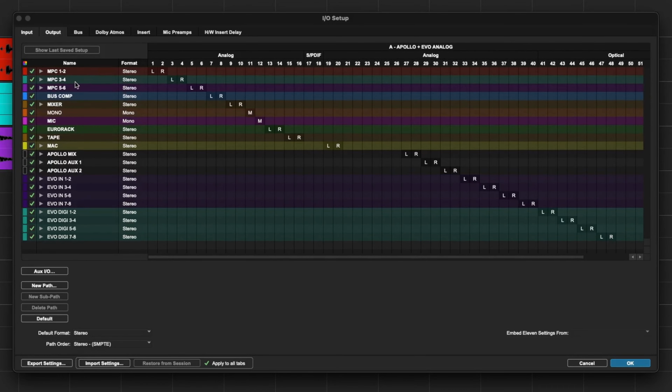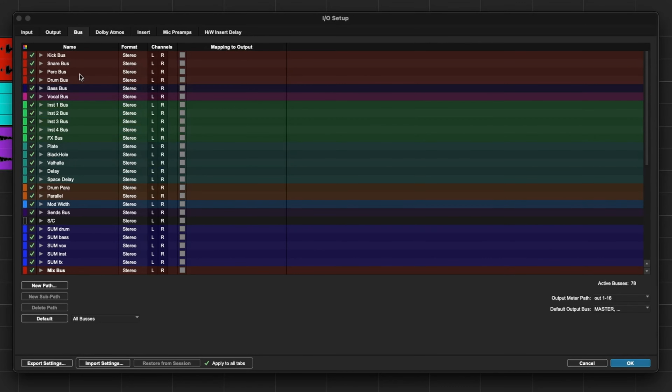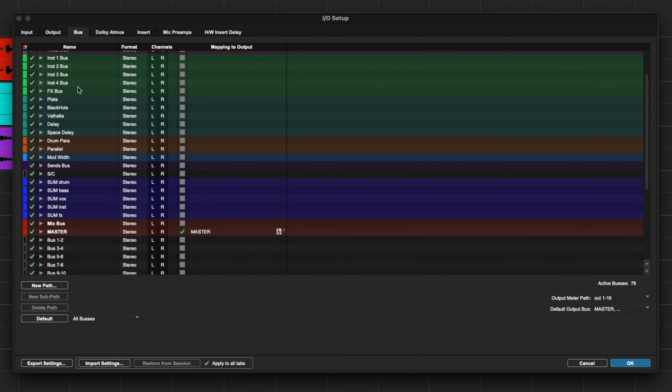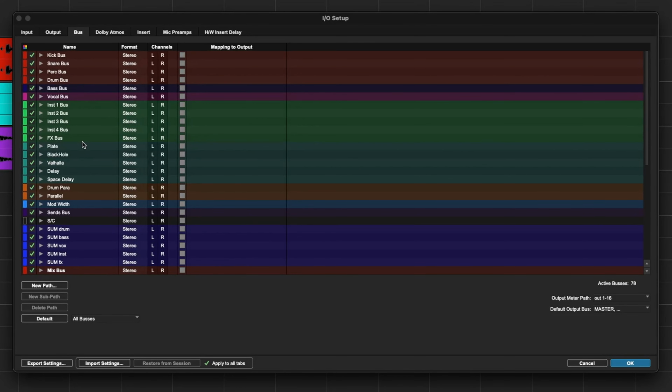If I go to the output, we've got exactly the same thing, master output, then we've got 1 and 2 going to the MPC, UR rack and tape, bus compressor, mixer, so on and so on. All the digital outputs for the Evo and the analog outputs for the Evo are all set up ready. If I go to bus, this is where I can set up various output buses, which kind of mimics a scaled down version of my mixer template.